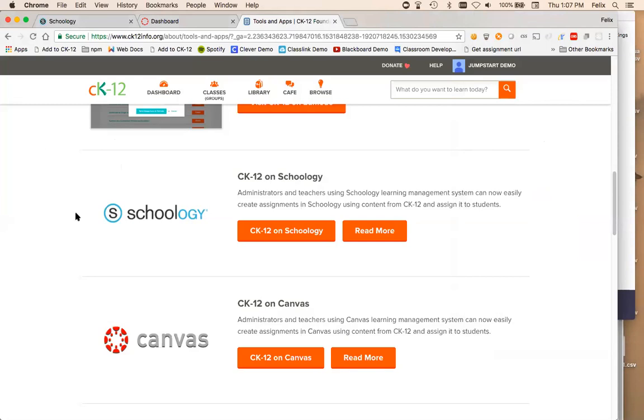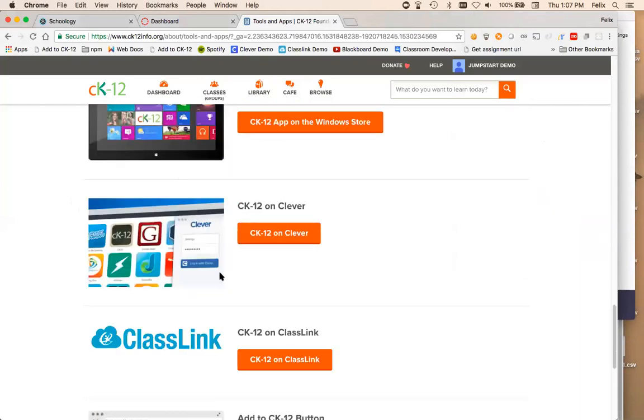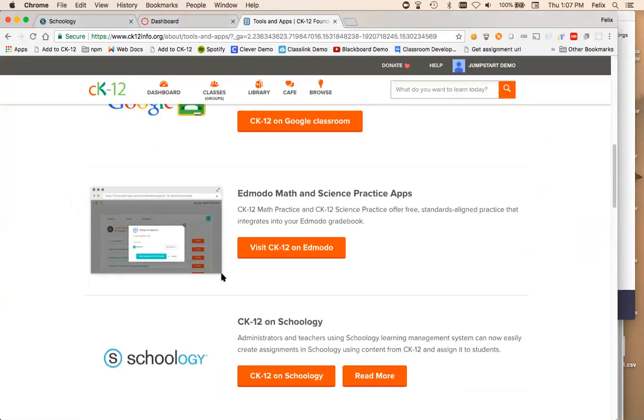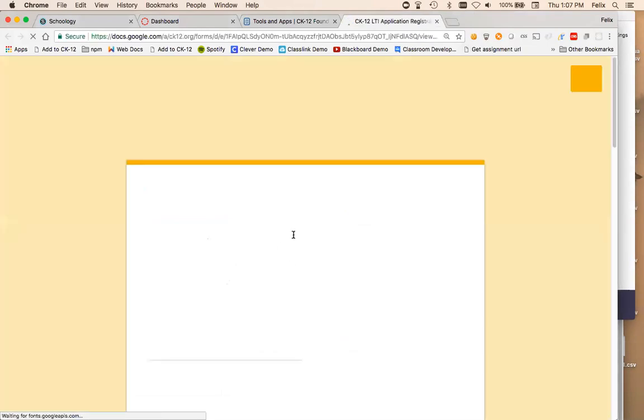First I'm going to show you how to set things up. As Katie mentioned, we have a form that you fill out to request the keys that you're going to need to install these apps. This is our tools and apps page, and you can find that on our website at the bottom of the footer. If you click on any of these, it's going to pull up the form that you need to fill out.